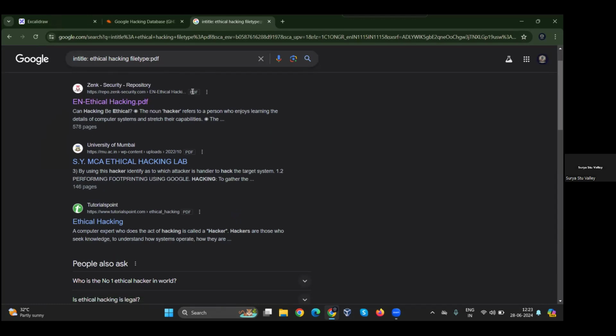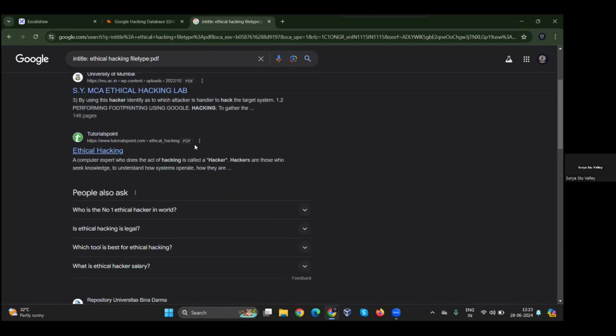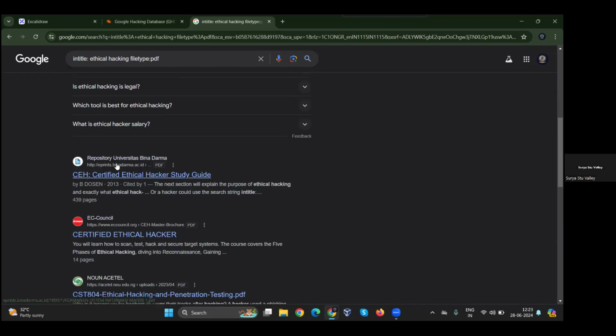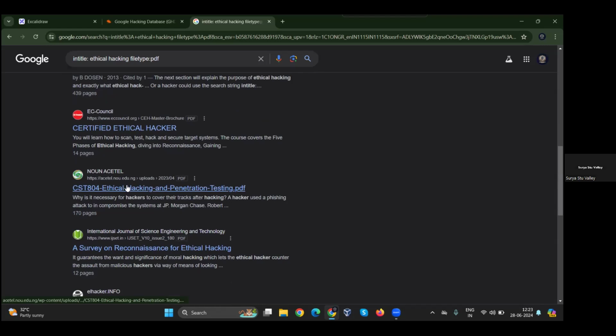So everything you are getting here is PDFs only. For ethical hacking, this is the ethical hacking tutorials PDF you are getting. Like this, you can apply any book name, whatever you want, and here you can gather the information. You can download without buying the books. That's the reason I have a lot of books by applying these Google Dorks.